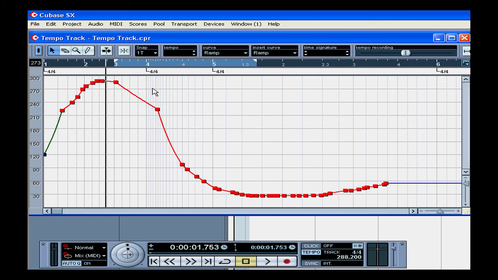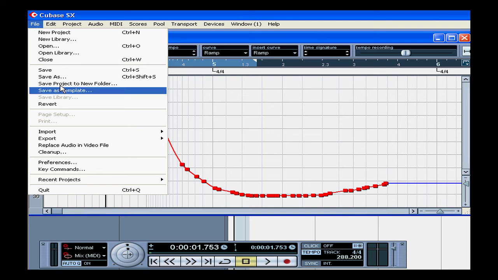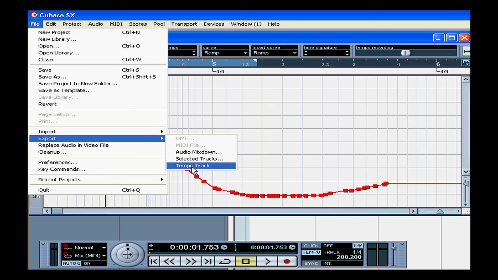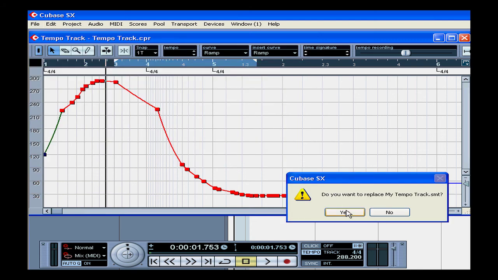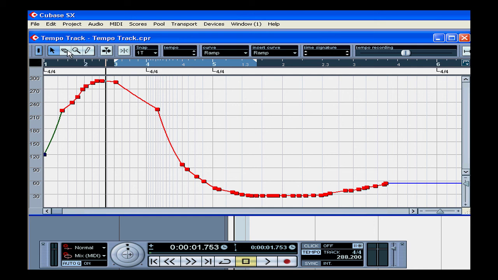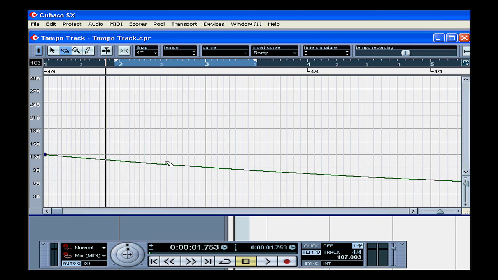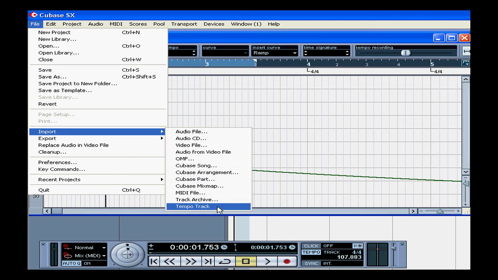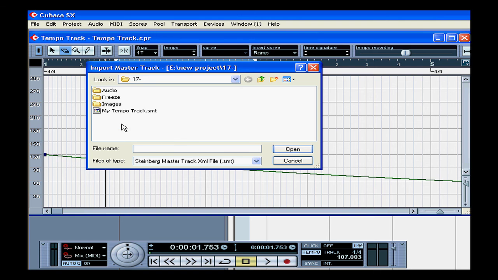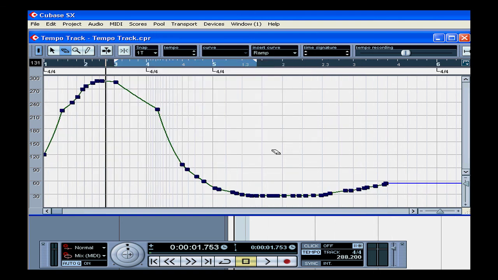If you're planning to use the same tempo track in different projects, use Export Tempo Track. You can get this from the File menu. Cubase will save the tempo track as a separate file. To import a tempo track, use Import Tempo Track, also under the File menu. And this concludes our segment on tempo tracks.